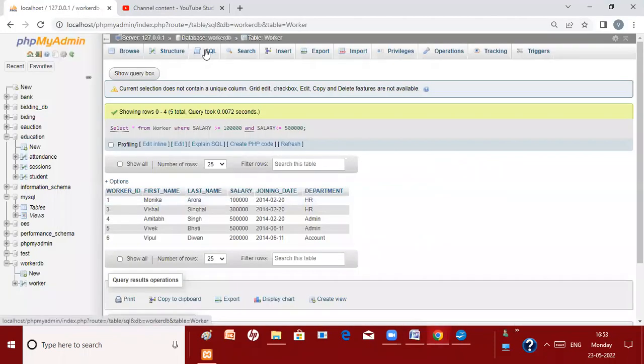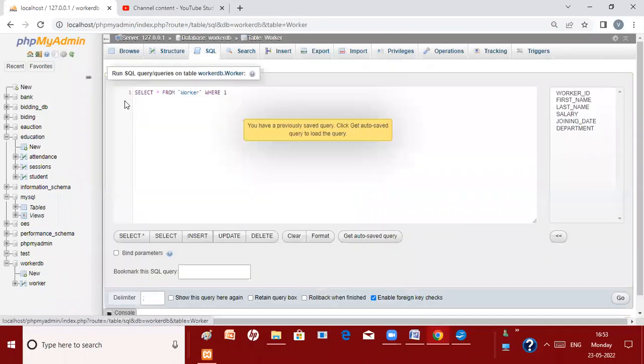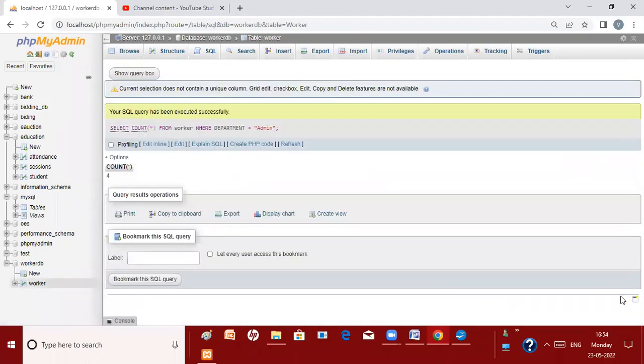Okay, so I'm going to execute this query. Okay, I need to specify double quotes also here. Okay, now you can see, right? So it will show 4. So the number of employees in the admin department is 4 only. That's why it is 4 here.